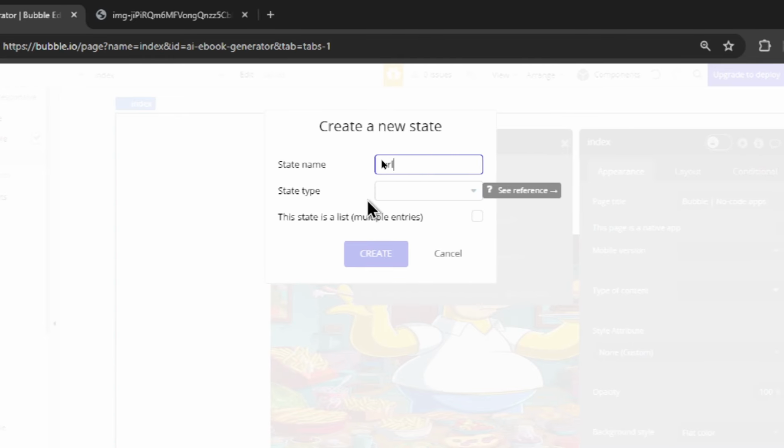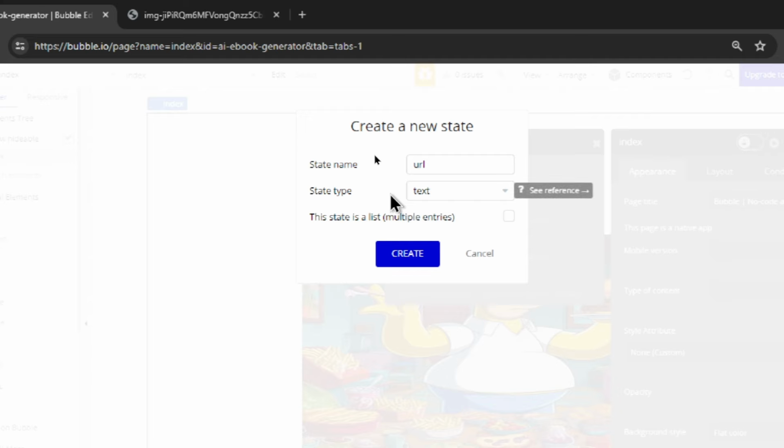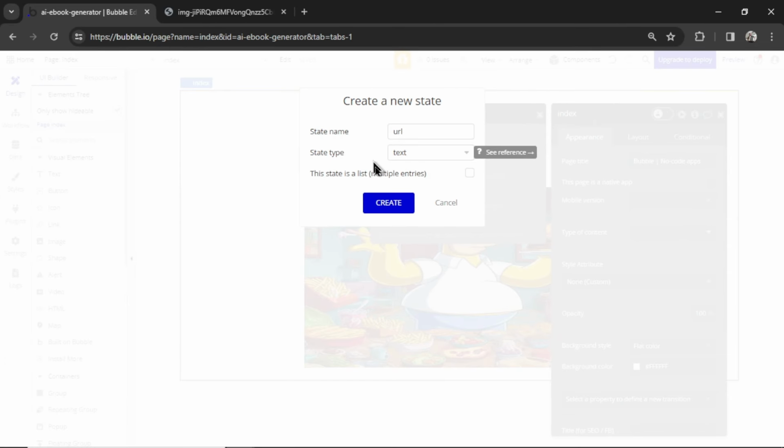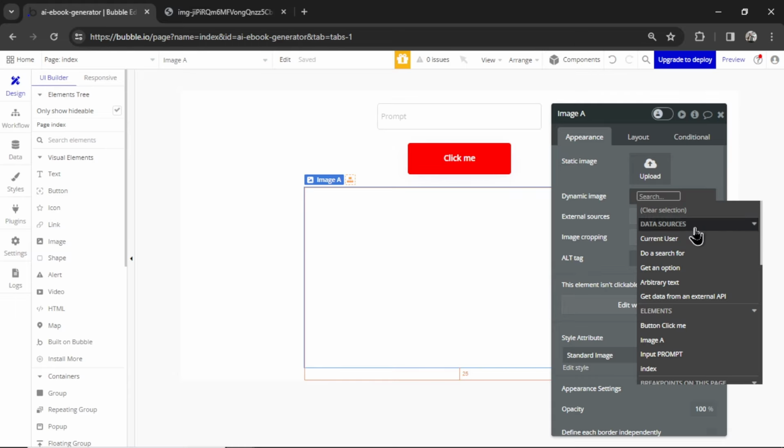So I could just do URL here, and the state type is text, because remember, we're getting a URL back. When you make an API call to DALL-E 3, they don't send you an image, they send you a URL of the image. And then we can save that later to our computer. But I'm going to create that. And then this image, it's going to be a dynamic image.